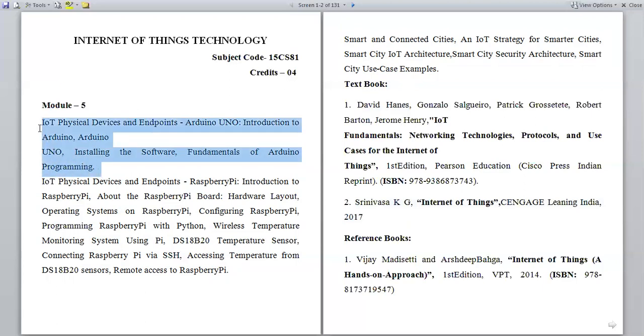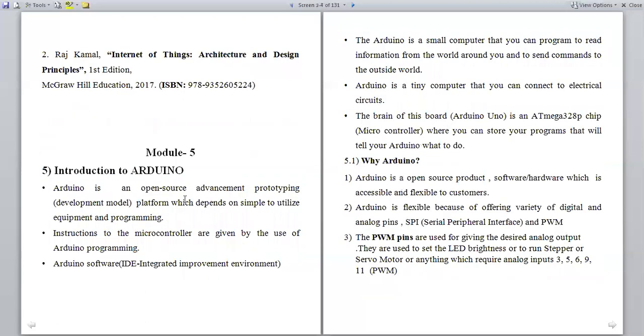It is the Arduino board. Introduction to Arduino. Last year, they asked one question: give a brief note on Arduino Uno. First of all, you can say it is a development board. We can do simple programming on the Arduino board.